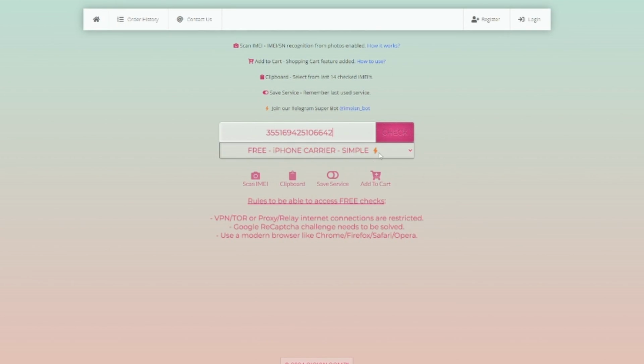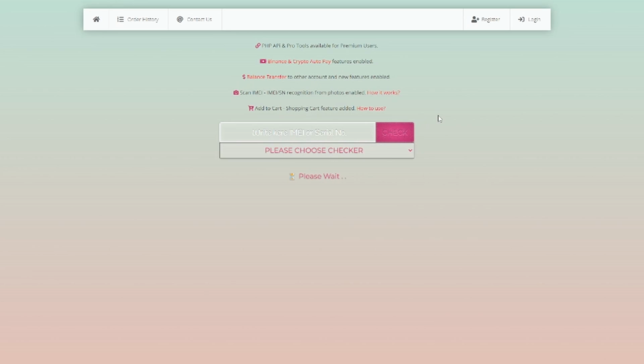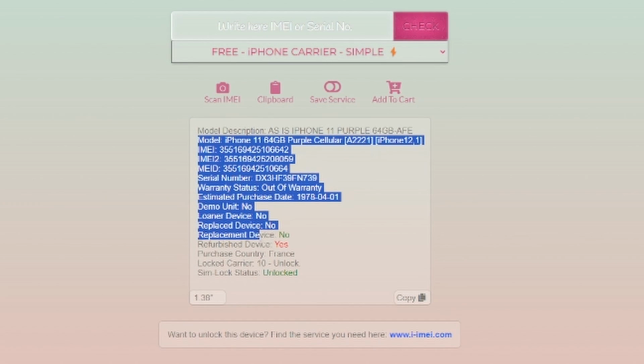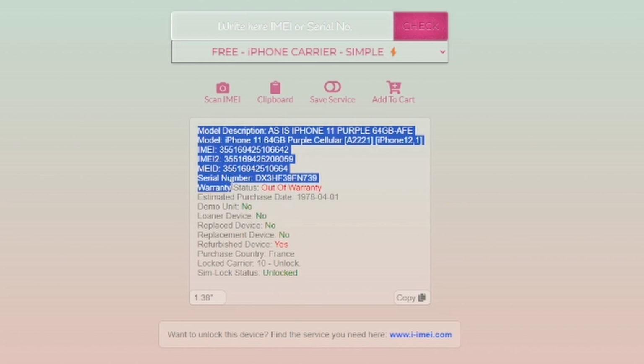The third website is sickw.com. This is my most recommended option because not only does it tell you if your iPhone is SIM unlocked, but it also gives you other detailed information about your iPhone which you might have never known. So that's how to check if your iPhone is factory unlocked.